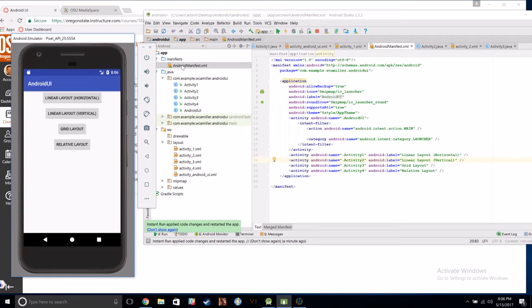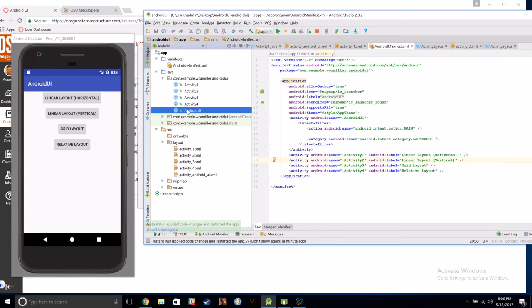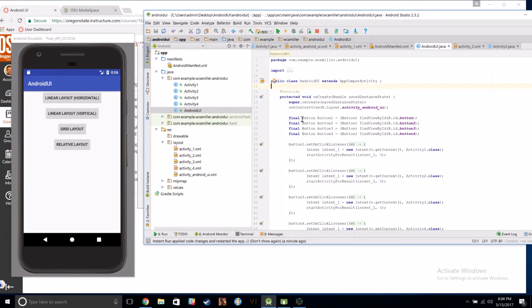To start off, the Android manifest.xml is where we define the labels for each one of these activities, which I will show you in a second. And down here, we've created 4 activity classes associated with these 4 buttons, whose objects we instantiated here in the Android UI activity class.